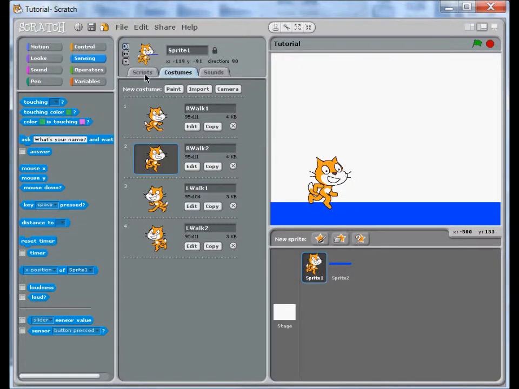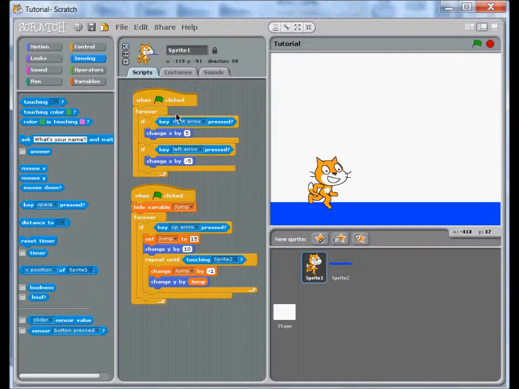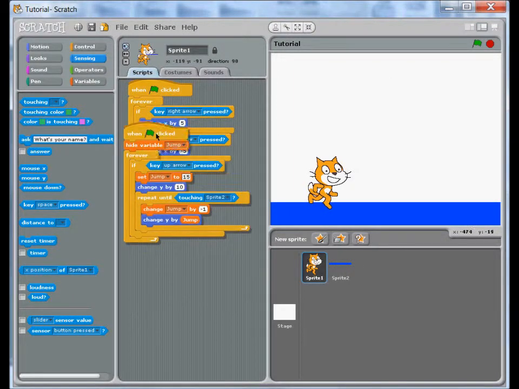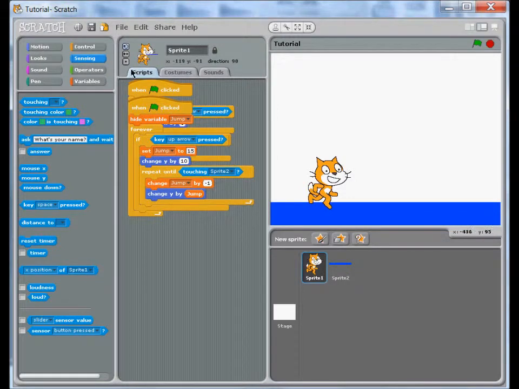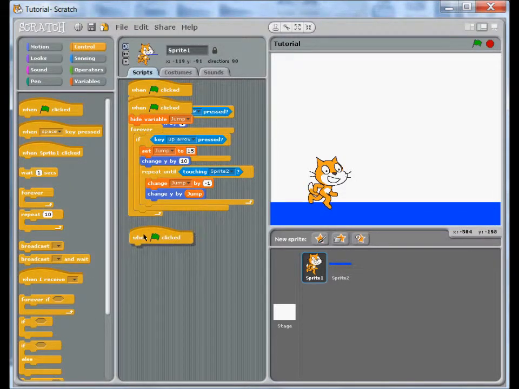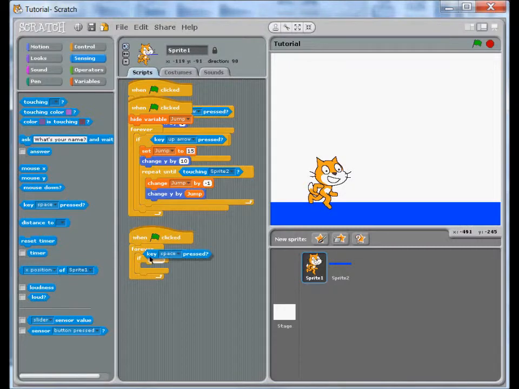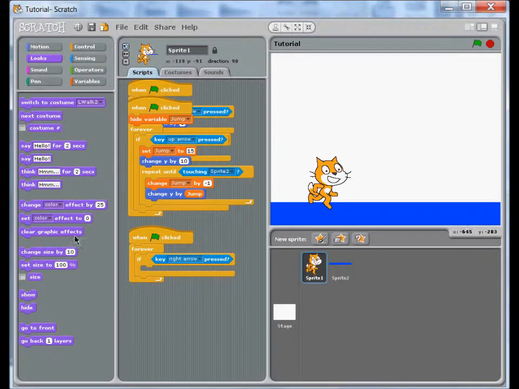So now we're going to go back to scripts, and we're going to add some new stuff. I'm going to put this up here to condense it, keep it a little cleaner. So now when clicked, forever, if, and we're going to go key right is pressed because that's our move right. And we're going to go to looks. Now this is where all your costume coding is going to be. So now we're going to say, when he moves right, I want him to switch to costume right walk 1. And then, what do I want him to do next? I want him to switch to his second costume, his right walk 2.